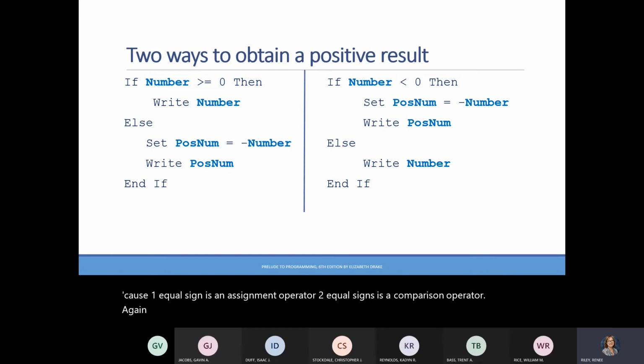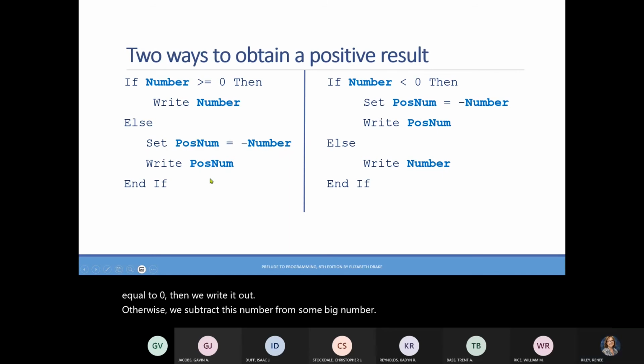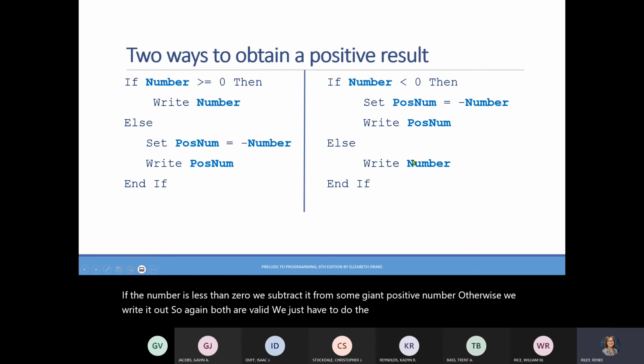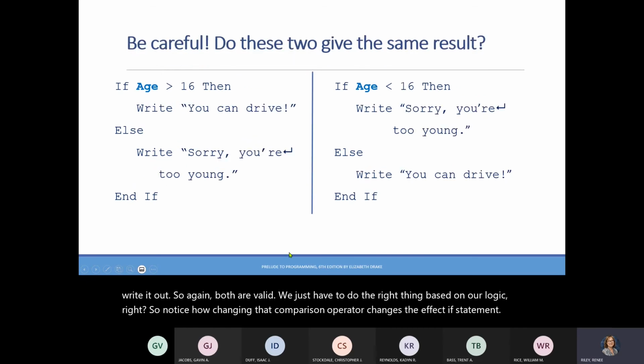Now again, here are two ways to consider the same kind of comparison. Take a look. On the left, we're seeing if a number is greater than or equal to 0. If the number is greater than or equal to 0, then we write it out. Otherwise, we subtract this number from some big number. Now, on this side, we have the if statement, if number less than 0. If the number is less than 0, we subtract it from some giant positive number. Otherwise, we write it out. So again, both are valid. We just have to do the right thing based on our logic, right? So notice how changing that comparison operator changes the effect of our if statement. We code it, we get to decide.